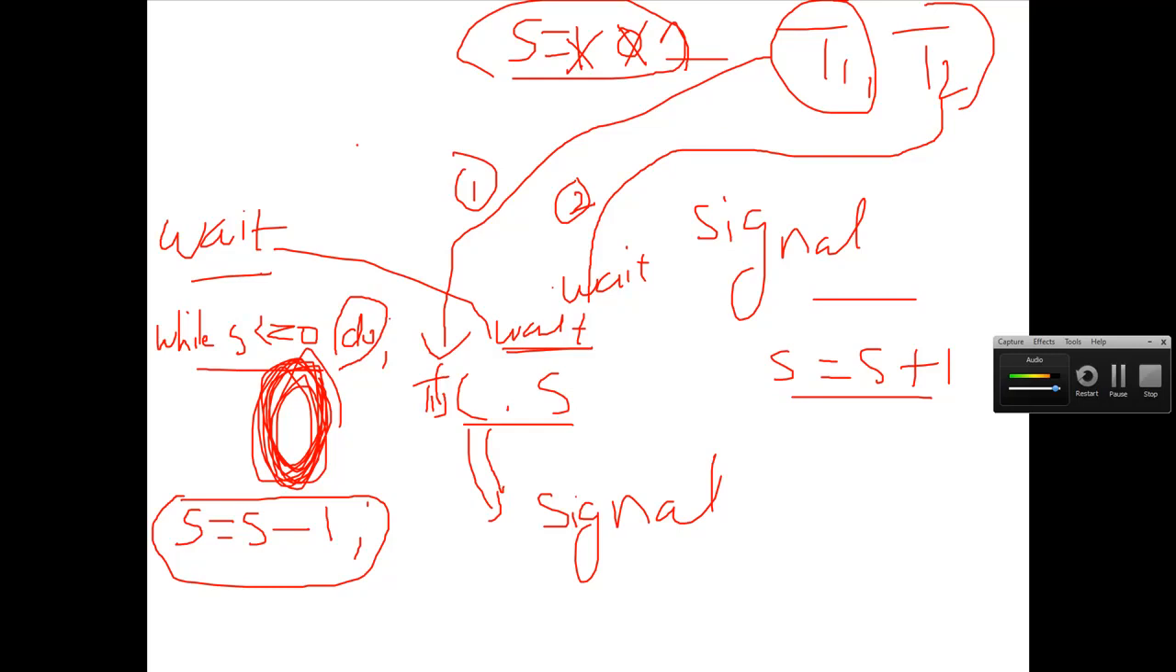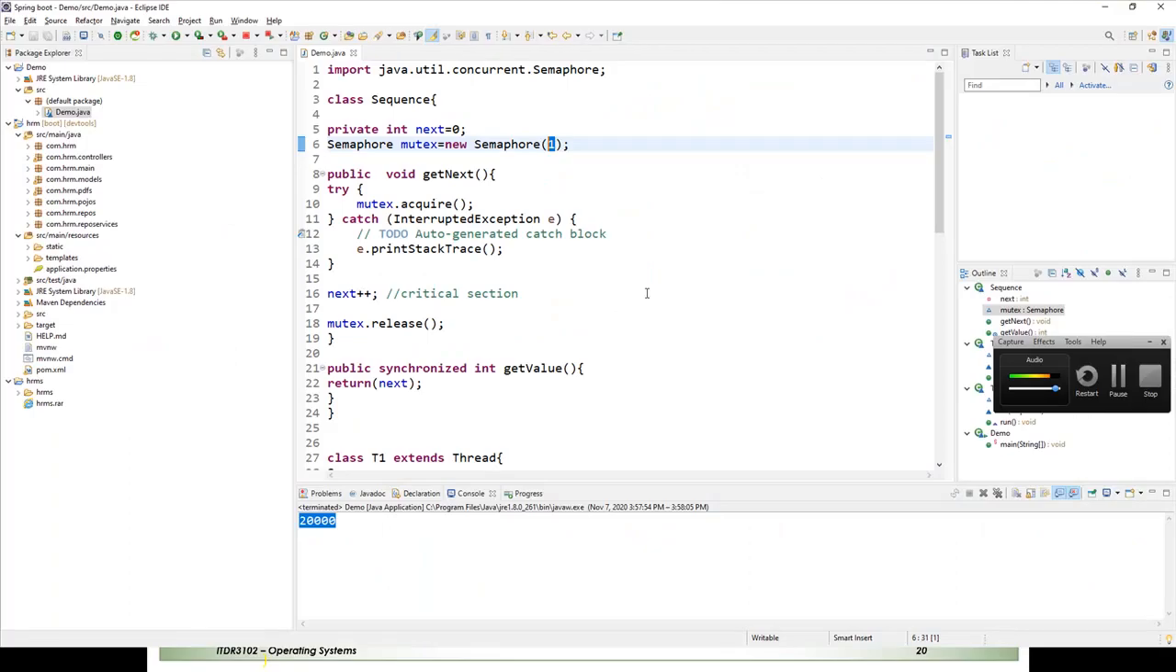Now T2, which is in the while block, will come out of the while block. Why? Because the value of s changed from 0 to 1. Then it will call the wait method. Again, it will change the value from 1 to 0, go to the critical section, and when it comes out of the critical section, it calls signal and changes the value from 0 to 1. So in this way, the semaphore is used to implement mutual exclusion.